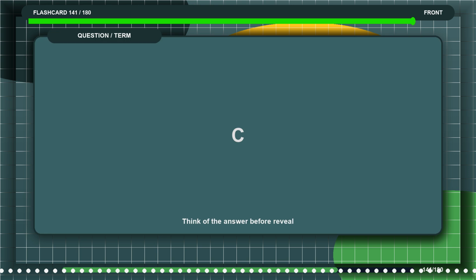Flashcard 141. C. Think of the answer before the reveal.